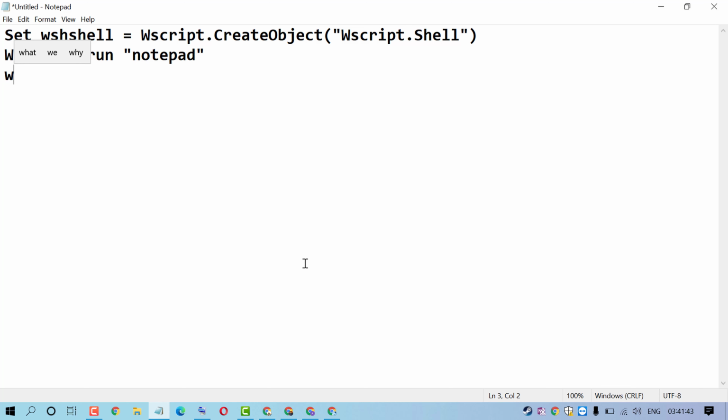w script dot sleep space 100 and enter. wsh shell dot send keys.